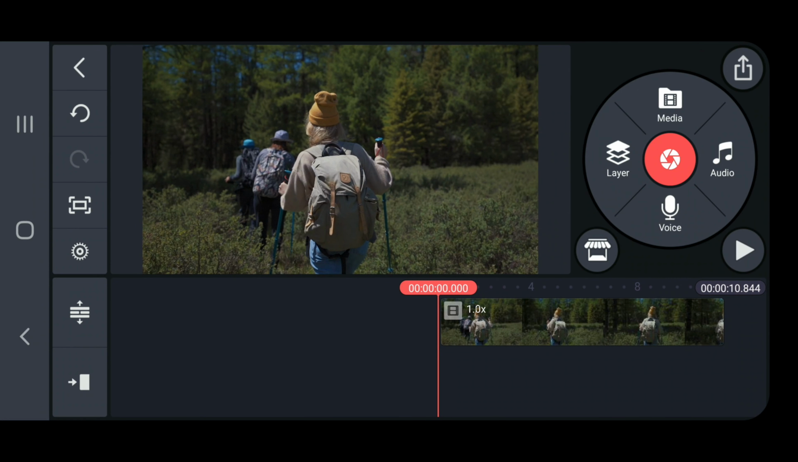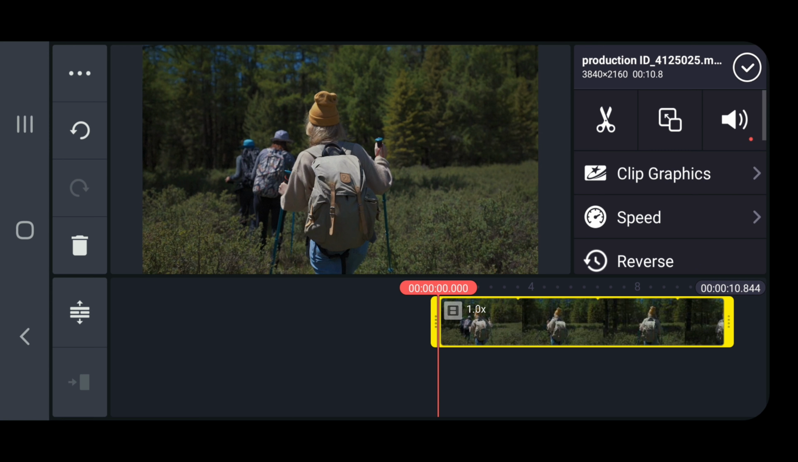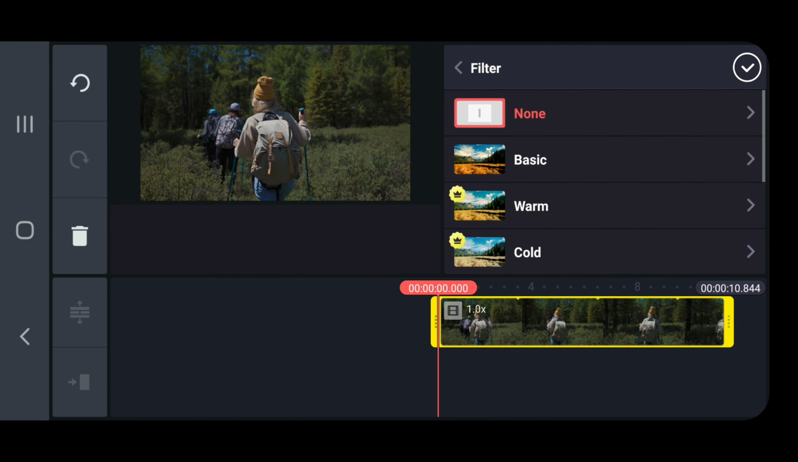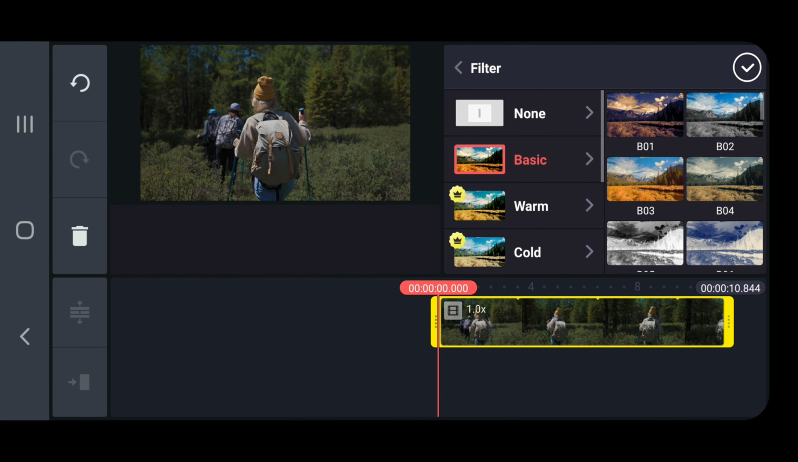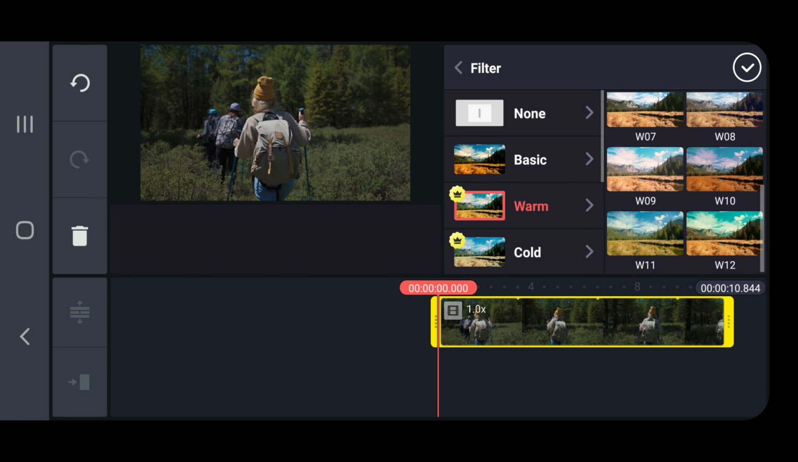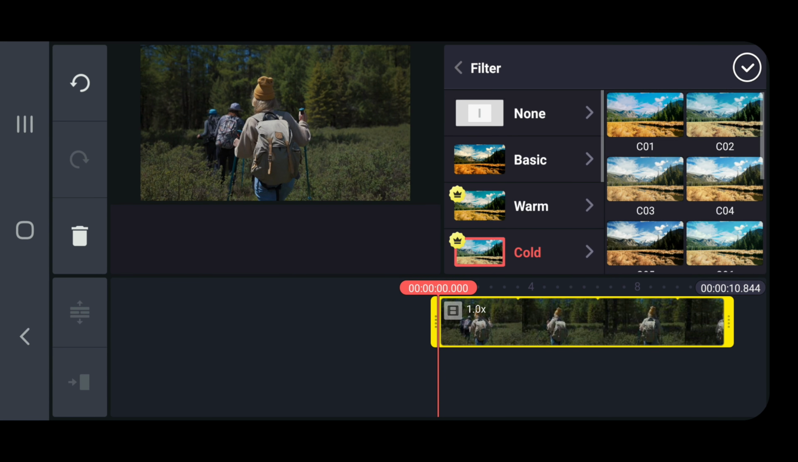Open the video in Kinemaster Application. Click on the video and go to Color Filter. Here there are many ready-made color filters that you can use for better viewing experience. This was the easiest way of doing color grading.